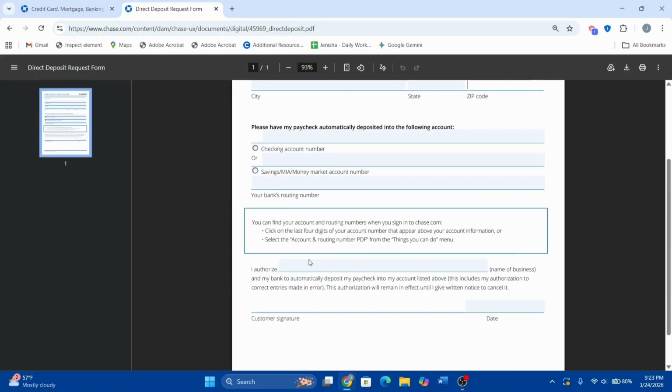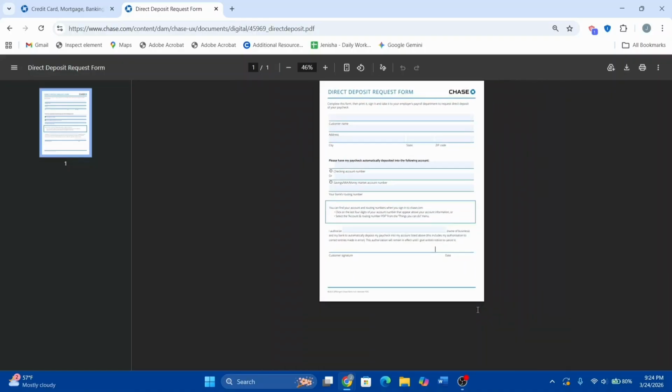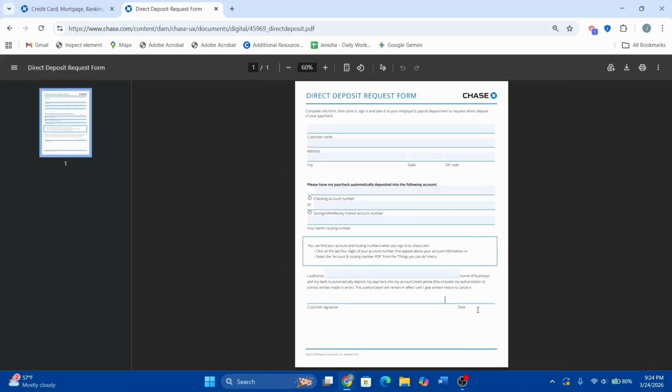Once that is done, you need to authorize it. So you can enter your official name here or the name of the business. After that, click on customer signature and provide your signature. Also, you need to provide your date. After that, you need to fill out the form and go ahead and submit it.